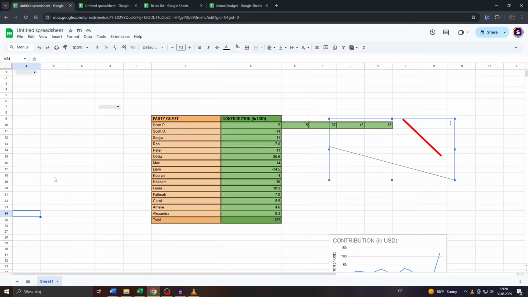In this tech tutorial, we're going to show you a simple trick how you can split cells in your documents on Google Sheets really quickly.